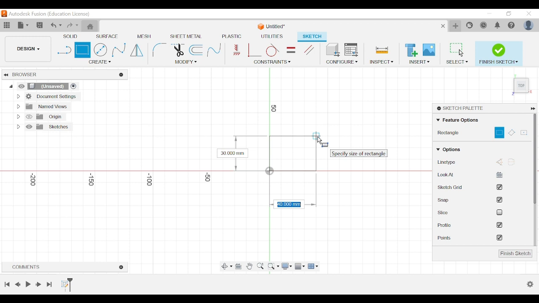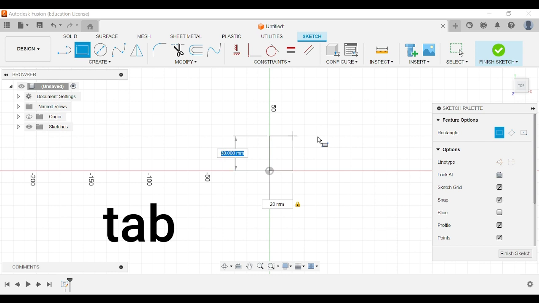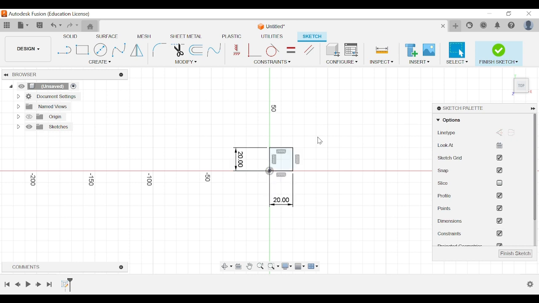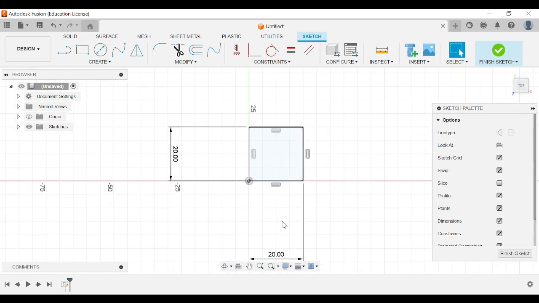So the dimensions, what we want to do for our DICE project is 20 by 20. It doesn't have to be 20 by 20, but you can decide your own dimensions if you want to make it a bit bigger or a bit smaller. But I'm going to do 20 by 20. So if I type in 20 on the keyboard and then press tab, it's going to jump to the next one, and I can write in 20. And then I can press enter, and I've got my little square here now. So you can see the measurements, the dimensions are on the side here, 20 by 20.